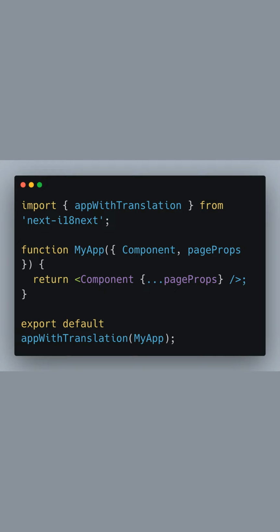To have our internationalization work throughout our entire NextJS application, we wrap our custom app component with appWithTranslation from next-i18next. This makes sure that language detection, loading of translation files, and other i18next functionalities are available across all our pages and components. Then, we simply render the component with its page props, and this wrapped app component is exported as the default export of the file.